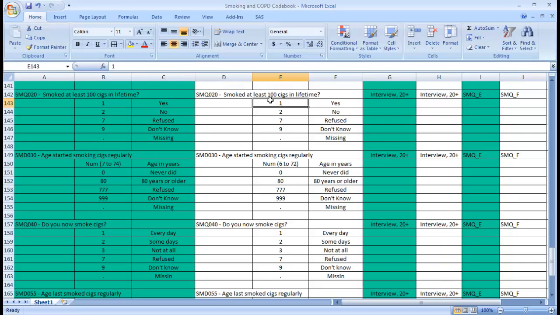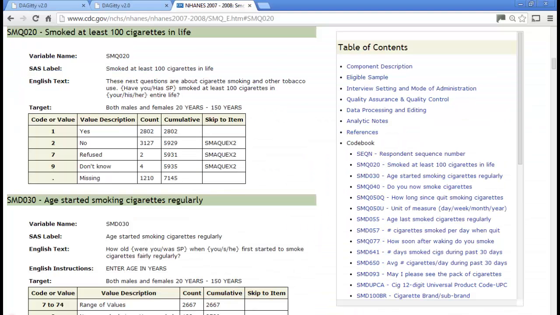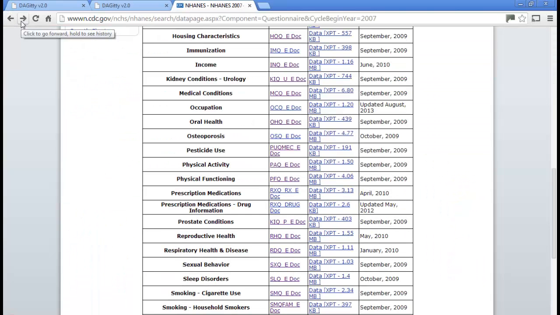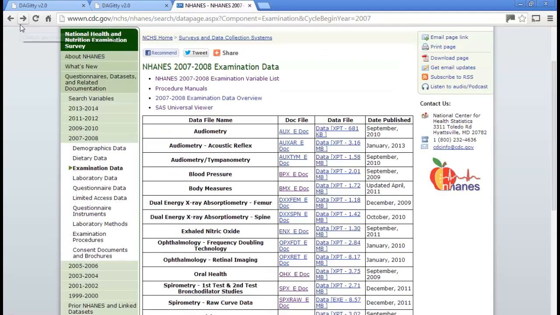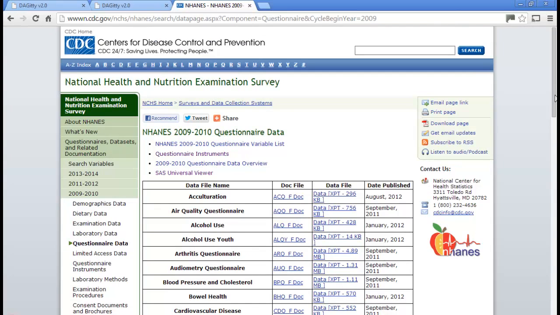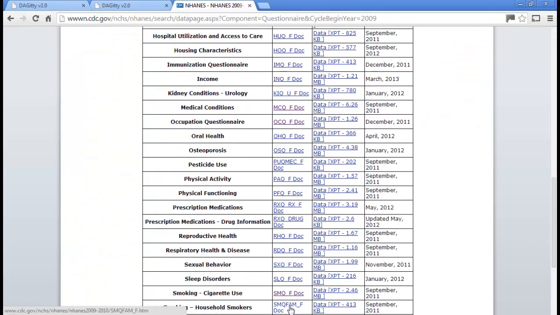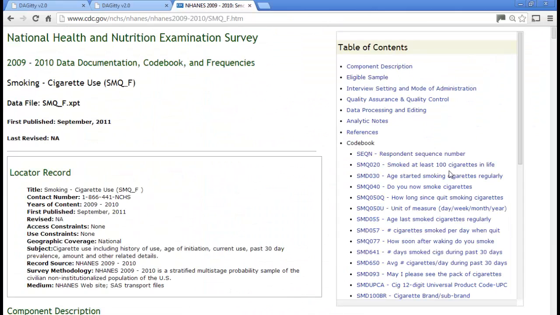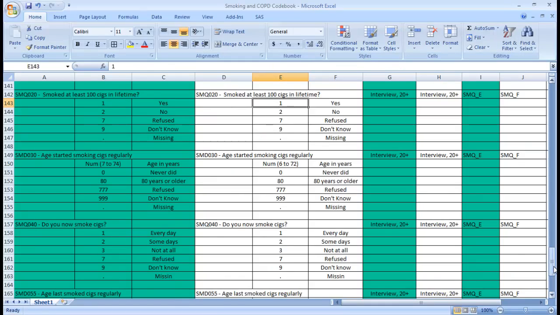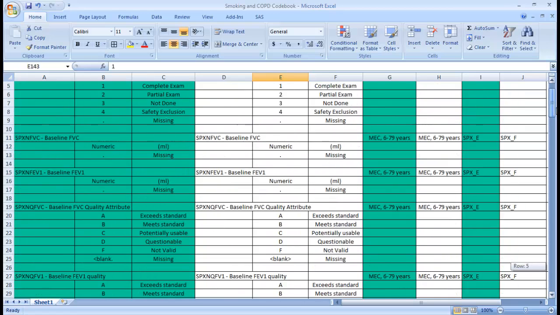And then I went over to the 2009-2010 data, and I checked the same variable here. And you can see that the variable name and the coding is exactly the same. And so I did that for all of the variables that I'm going to use.